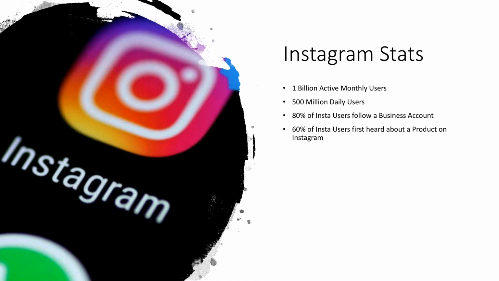60% of Instagram users heard about a product or a service for the first time on Instagram. So that's just another testament to how businesses are using Instagram to get the word out there. And whether it's a cool new pair of sunglasses or a brand new pest elimination company in town, if you're not on Instagram, you're not in business.